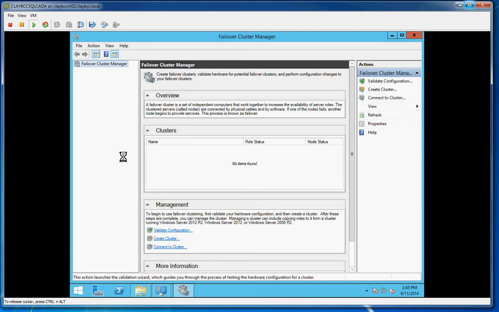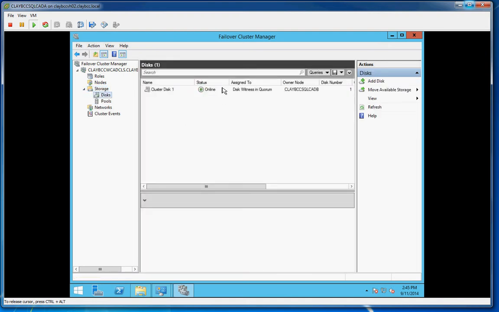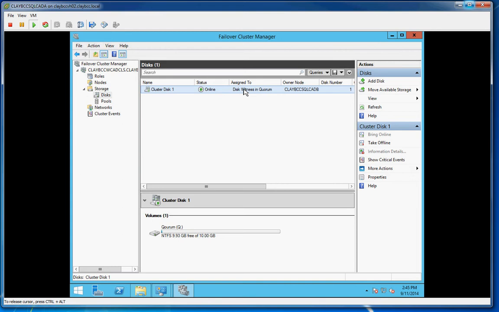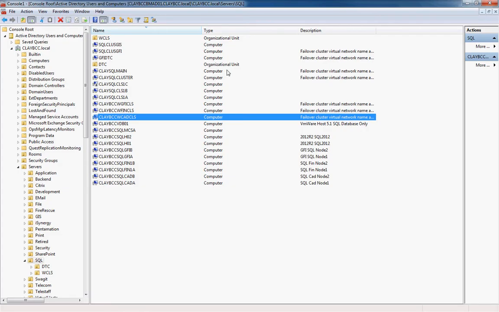We're going to expand this. We're going to go to storage, disk. We have our quorum, which is our disk witness. It's actually being hosted on B. Nodes are A and B. We're going to go and check Active Directory and make sure that cluster got added. WCAD Clus, which it did.